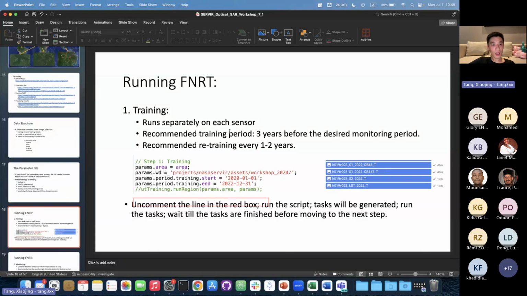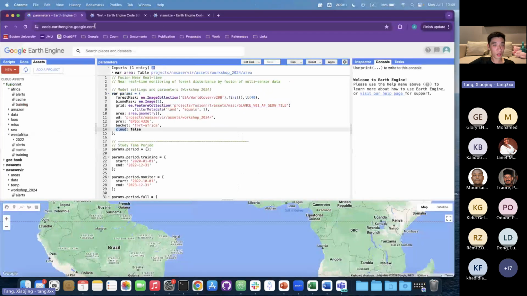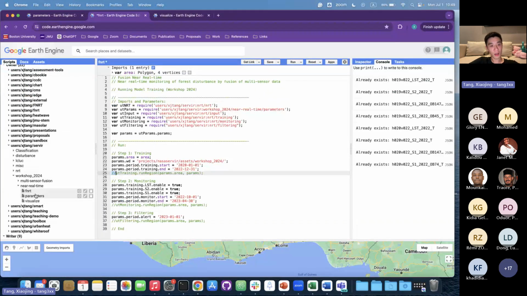So to run FNRT, I have created this second script here, which is just called FNRT. This is all you need to actually run it. If you look at this code, it's actually very simple. It only has a few lines of code. The first part is basically I'm loading libraries from other scripts, from my main FNRT algorithm. So you don't have to pay attention to that.